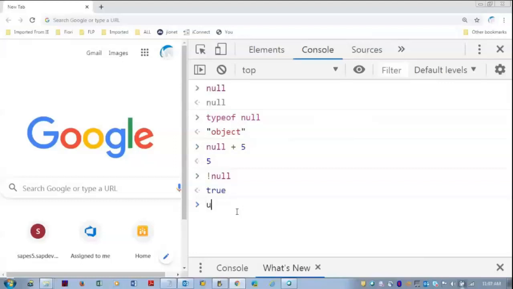Then when it comes to undefined, just now I said where a, I defined where a. Here a is undefined. You cannot perform any operations like a plus 5.